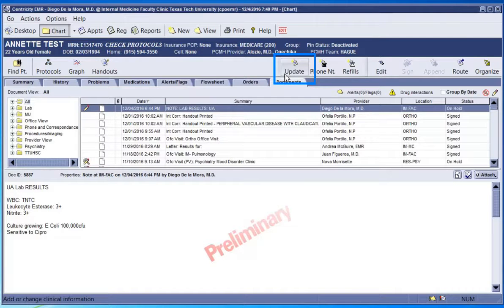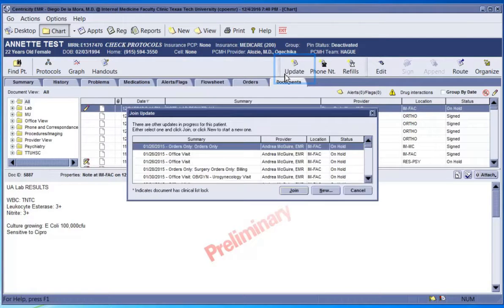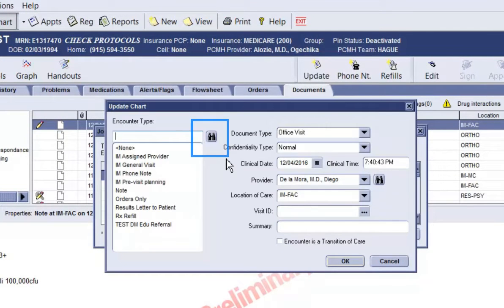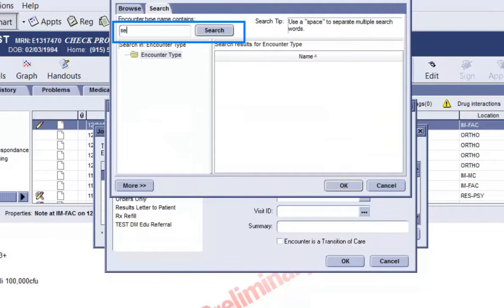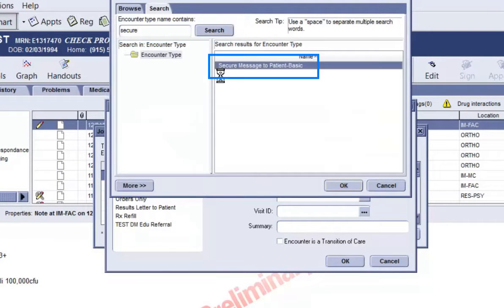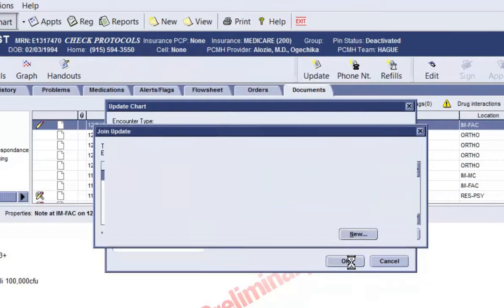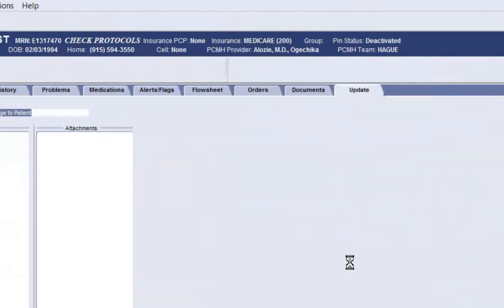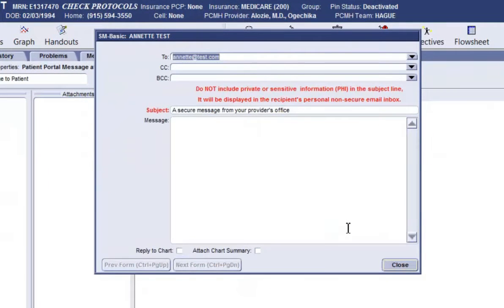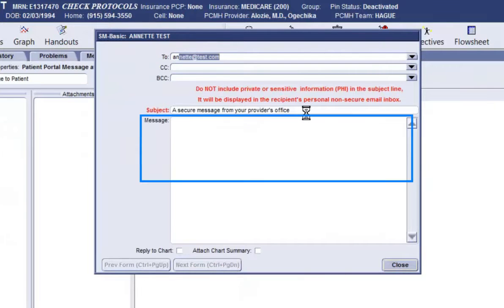From the patient's chart, create a new update. Go to the binoculars and search Secure. Select Secure Message to Patient Basic. Now click OK. The new form that appears is identical to any other email service. You can type the email address of the patient in the appropriate field and write your message with free text.